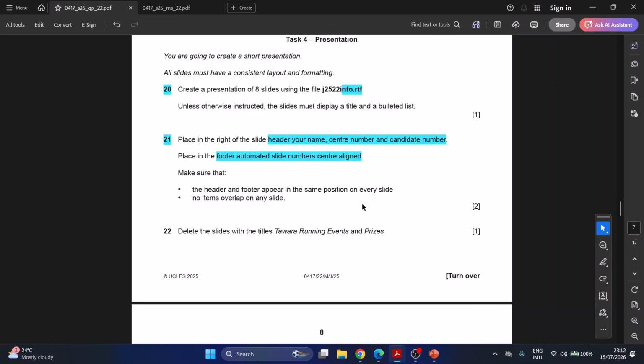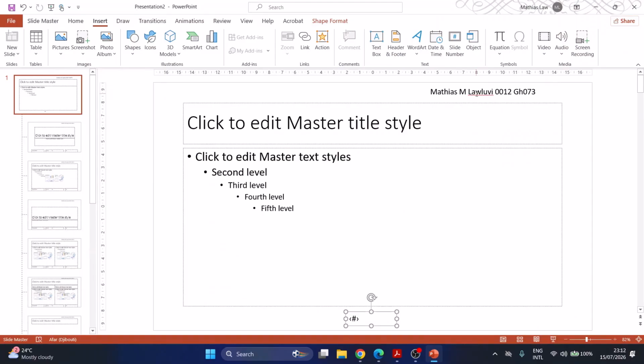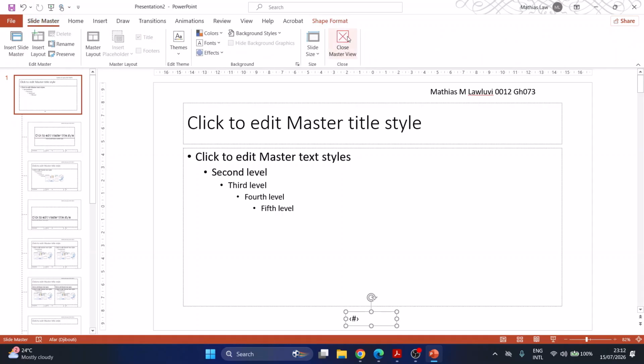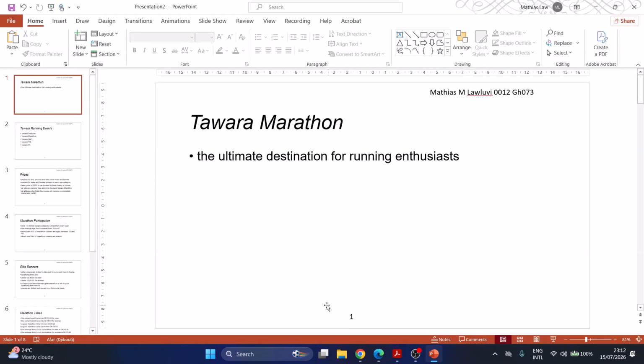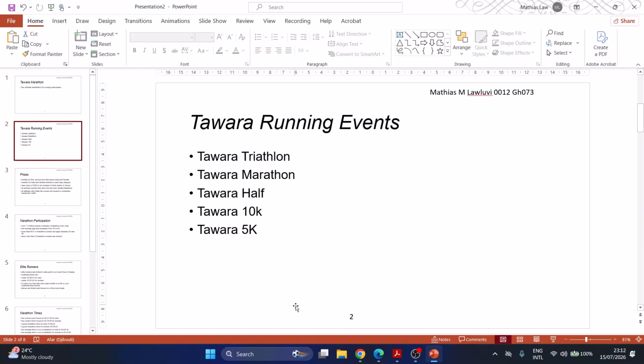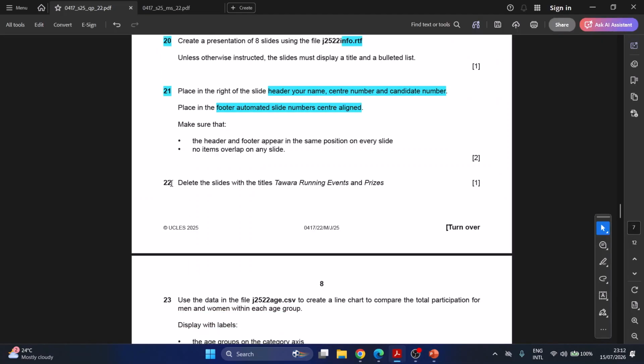Make sure that the position is the same and no item overlaps on any slide. So we've done that for this one. And so we're going to close the slide master by going to Slide Master right here, and then we close the preview. We notice the slide number here is 2, and the position is the same for every other item. Now we move to question 22.